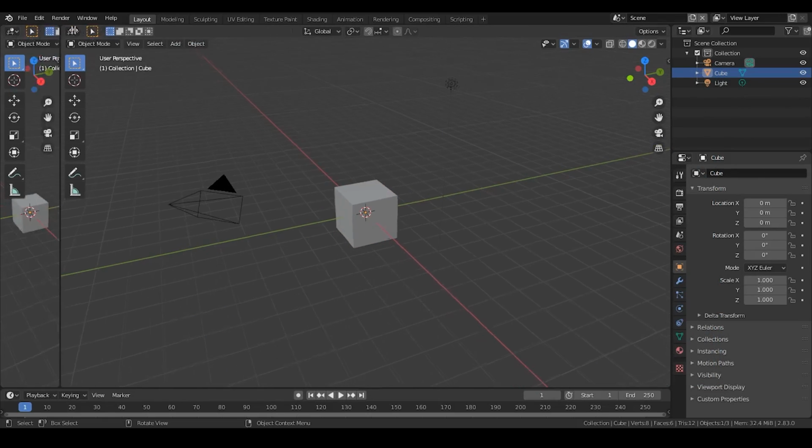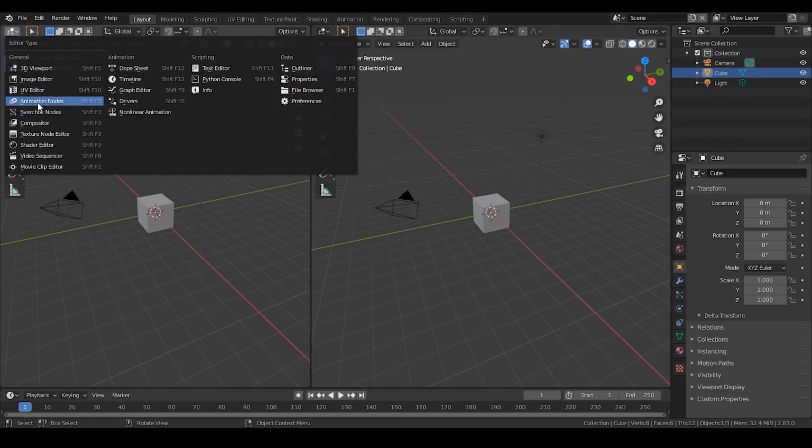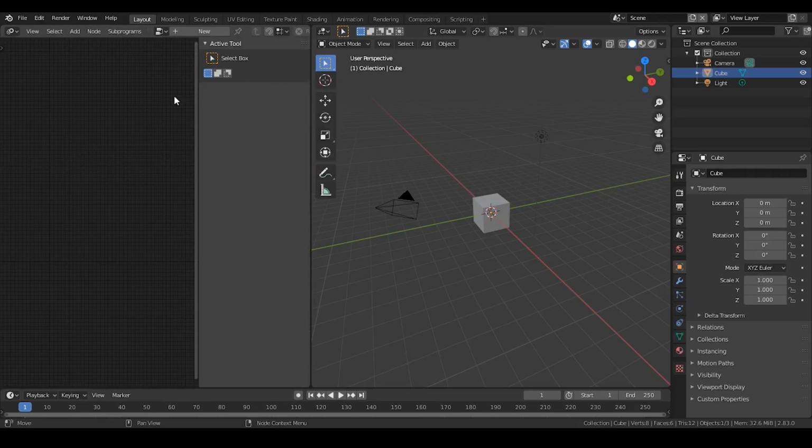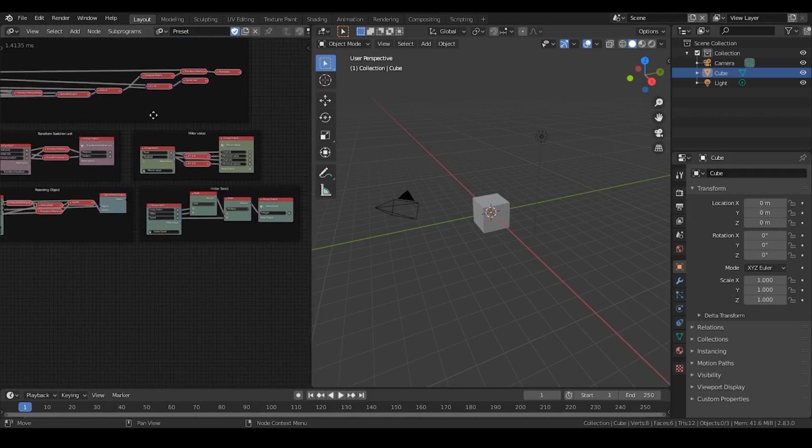So in this layout, we don't have anything. Okay, so I'm having the viewport, and I'm going to change the other one into the animation nodes. Okay, very cool. So now I have this preset. Actually, this is already good enough.